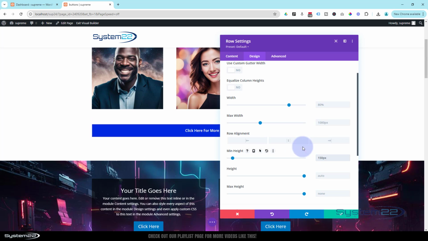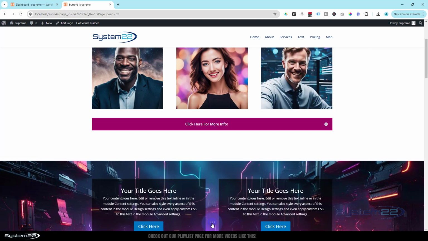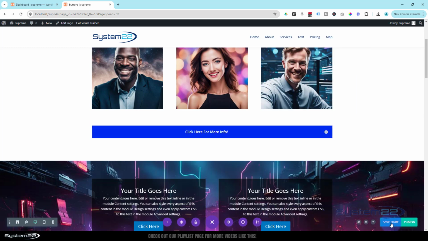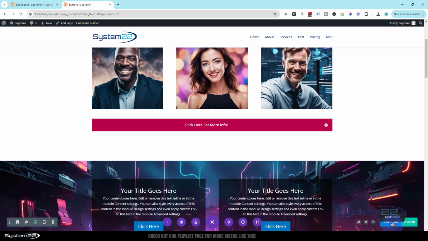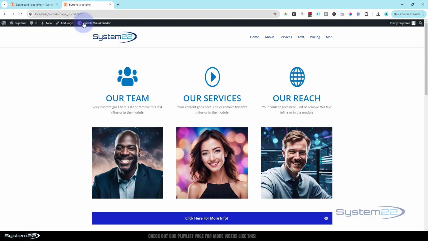Now, if it needs to, it can get bigger because we've used minimum height. Well, that's fine. So we should be good to go. Let's check it. Save what we've got going on here. Save the page changes. Save draft or publish if you're ready. Let's exit the visual builder. And here we have it.